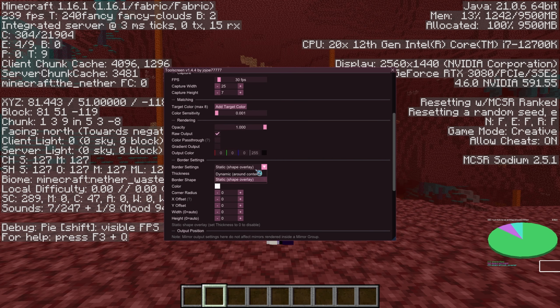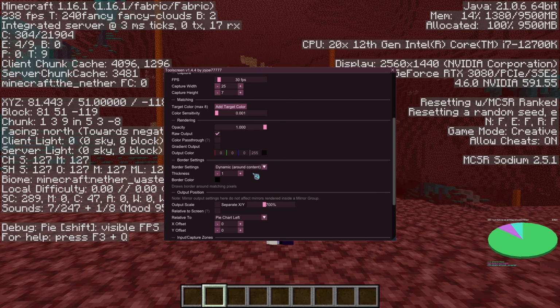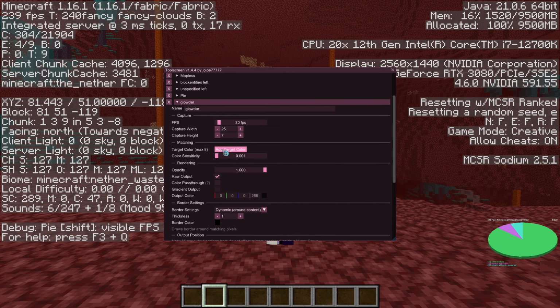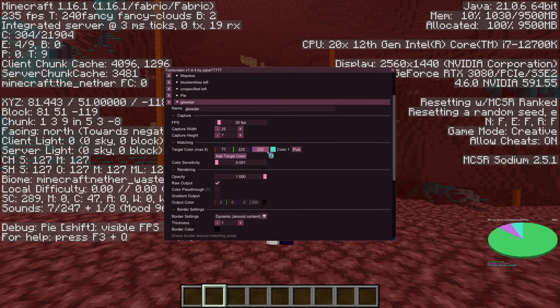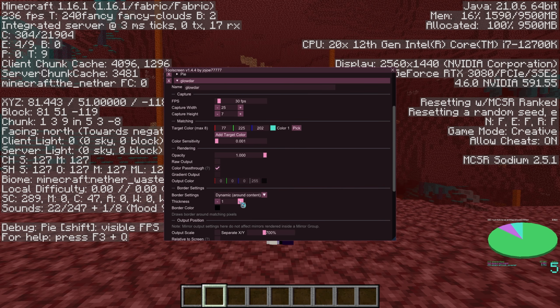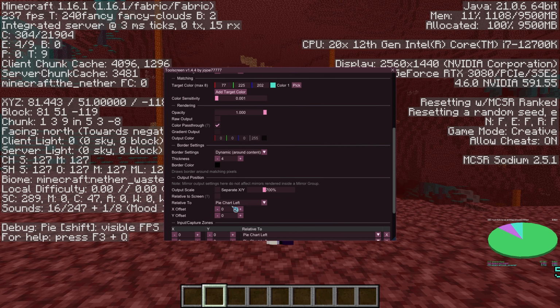I'm going to set my border settings to dynamic around content. I'm going to add a target color, pick. I'm going to pick this light blue number. And then you're going to turn off raw output, turn on color pass-through. I'm going to increase the thickness of my border. I'm going to select relative to screen here, so it's easier to adjust. I'm going to adjust this number and place it on my pie chart.